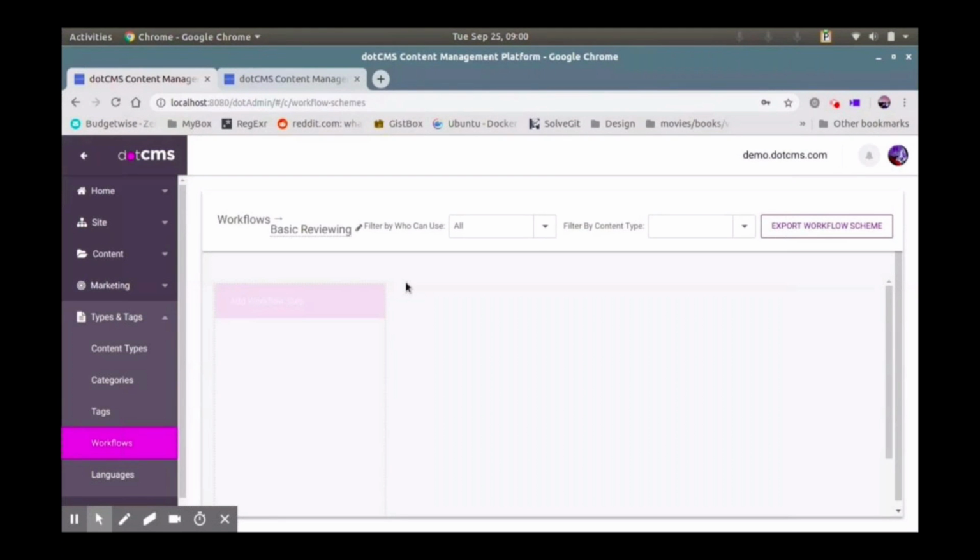Contributors are going to create the brand new items. Reviewers are going to review those once the contributors are happy with their content. And then the publishers are going to hit the final publish button, and they have complete control over whether or not content becomes public. So let's add a workflow step here by clicking on this Add Workflow Step button.